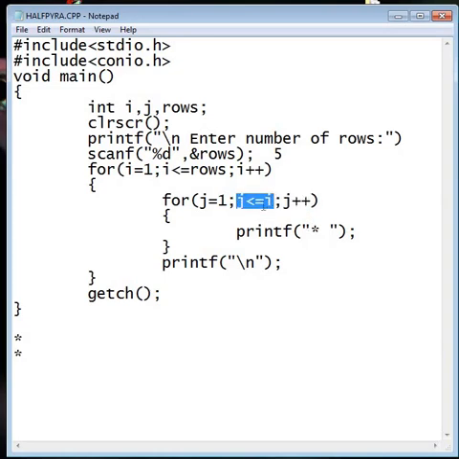Again it satisfies the condition, because the value of j is equal to i, that is, the value of j is 2 and the value of i is also 2. So again the line will be printed, star and space. Now the value of j is 3, which fails to satisfy the condition, and control gets out from the loop body and encounters the line, that is, new line.